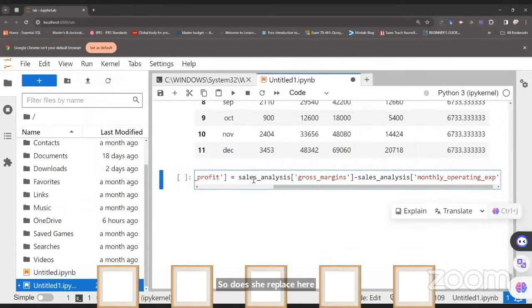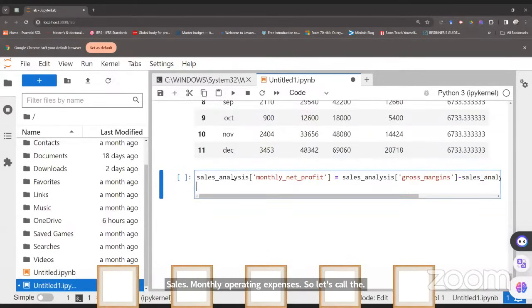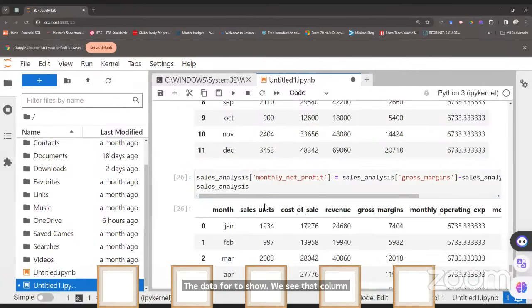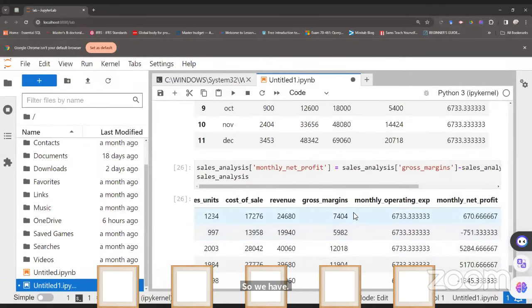So let me read the formula again. We are just subtracting the column called gross margin on the sales analysis data frame. We are doing that column minus another column called sales monthly operating expenses. So let's call the data frame to show so that we see that column created. So we have monthly net profit, which is a subtraction.